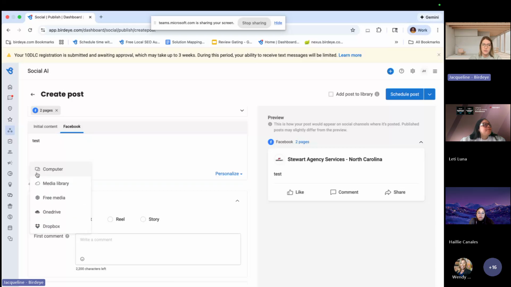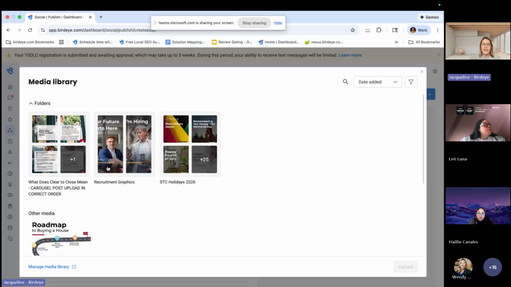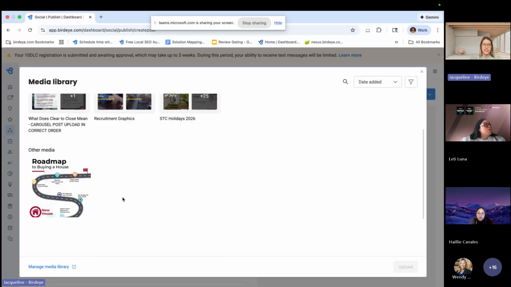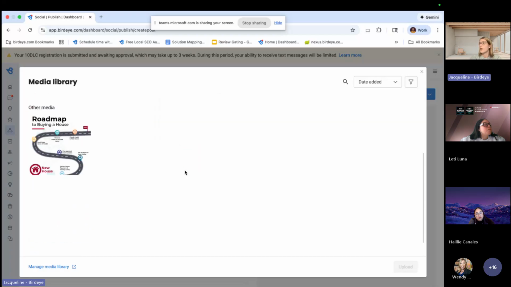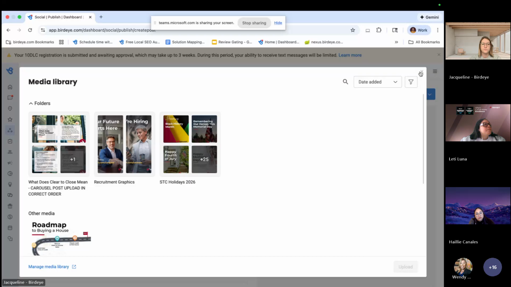So if I click into add media here, I can either upload media directly from my computer, Dropbox, OneDrive, or I can click into the media library here, add images or a video. If I go into add images, you can see here that there are some images already added within here. I will show you how you can add your images as well, but your team will be adding in some images that you can utilize as well in the future.